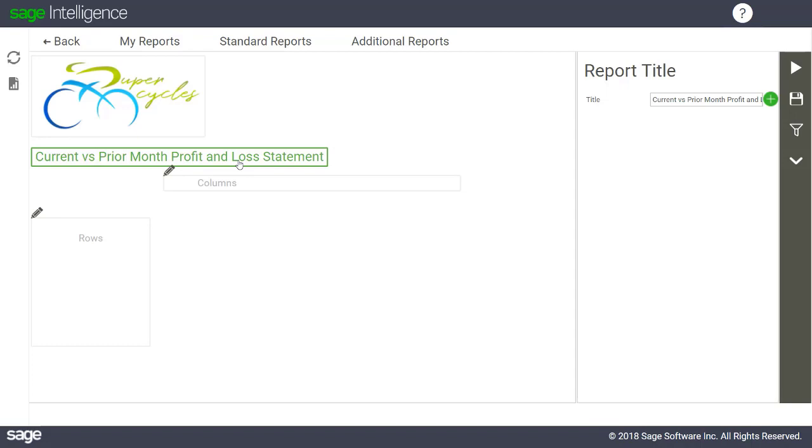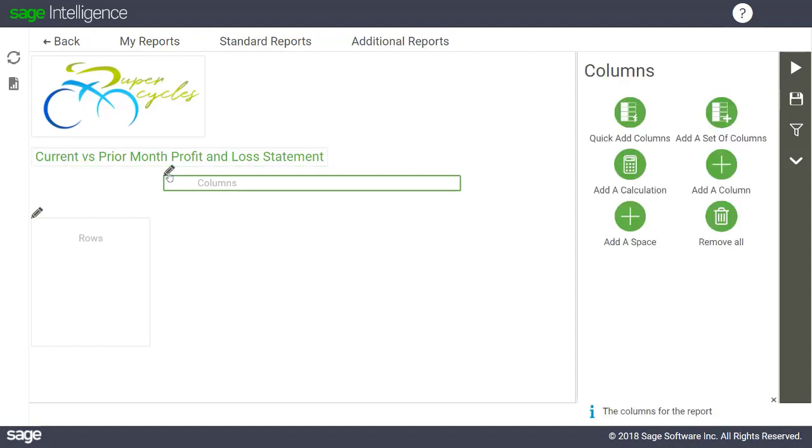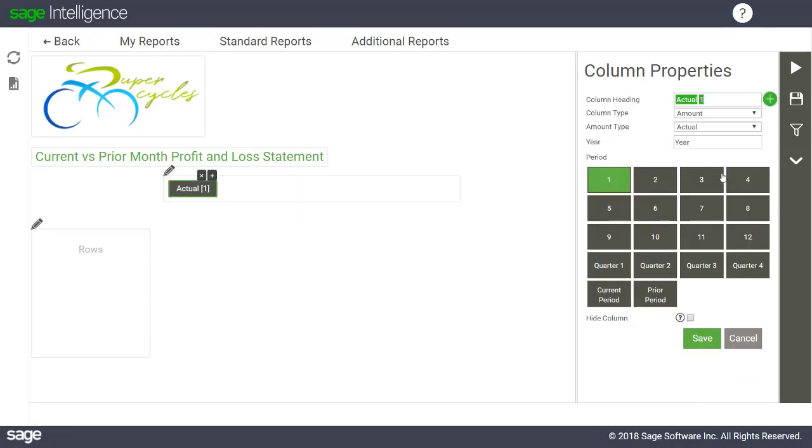Now for the fun bit, adding columns and rows. Click the Edit icon above the Columns area to see the Columns option in the Design pane. You can add columns individually or add column sets. You can also add spacers, which are blank columns, to neaten your report. Let's use Add a Column to add one new column to the report.